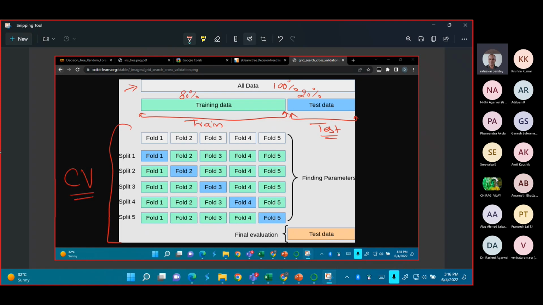What happens in the cross-validation approach is, in this case, we are doing what we call a five-fold cross-validation, right? What it means is that your training data will be taken and broken into 5 equal parts: 1, 2, 3, 4, 5. Your training data has been broken. And then 4 folds out of the 5 folds will be used to train the model, and this one will be used to test the model.